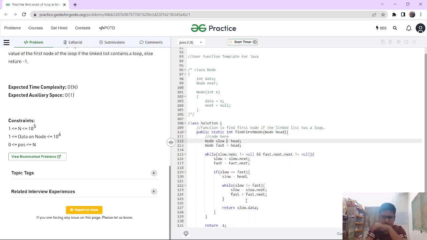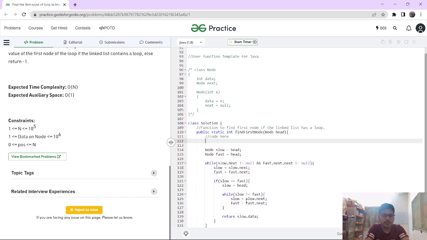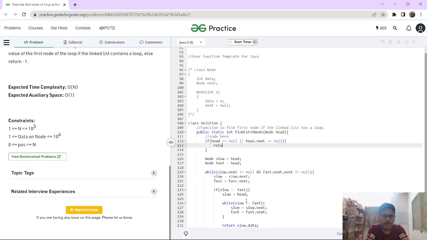There may be a case where my head or head dot next is null. In that case, what will I do? I will return again -1.